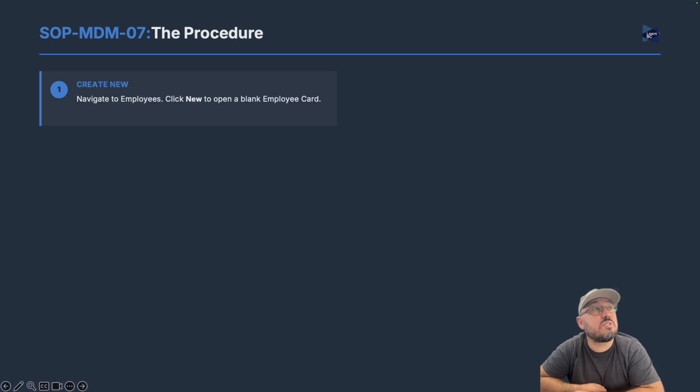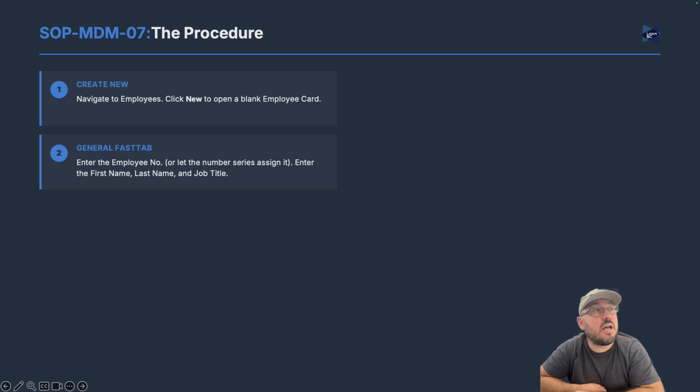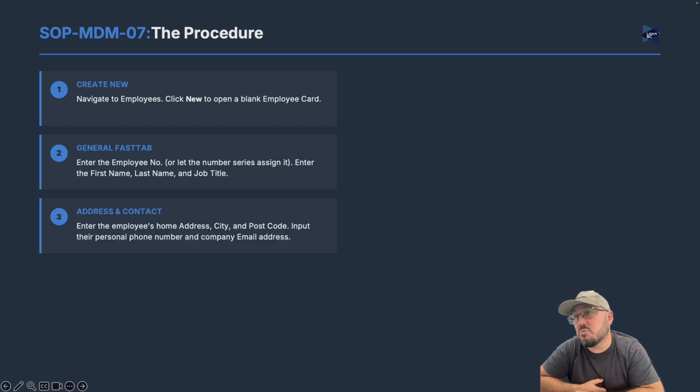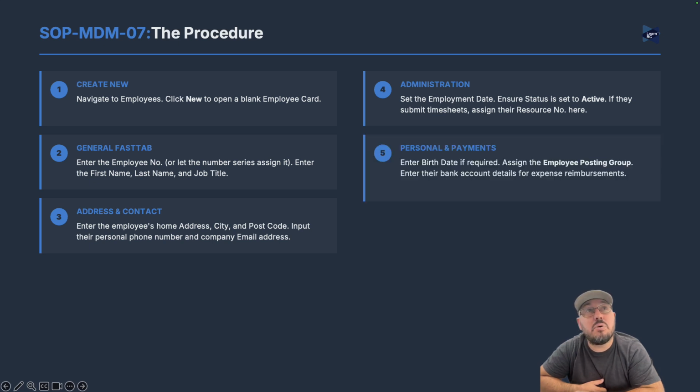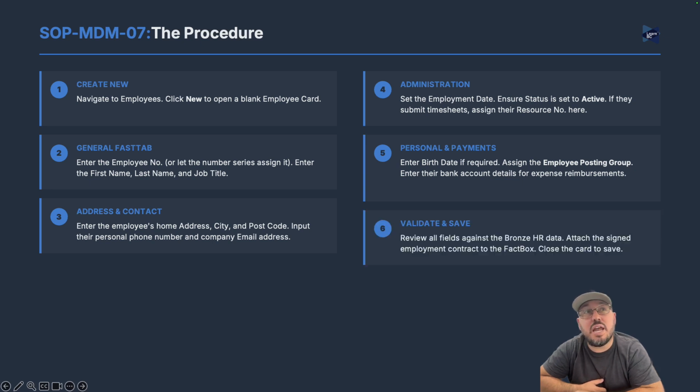All right, so the procedure itself is you navigate to employees and click new. We've got a template, and so that should actually help us enter the employee number or let the number series enter it. First name, last name, title. You've got address and contacts, what's your gender, all those types of things that are there for you. We've got administration, set the employment date, ensure the status is set to active. If they submit timesheets, assign their resource number here. Personal and payments, enter the birth date if required, assign an employee posting group and enter the bank account details for expense reimbursements, and validate and save.